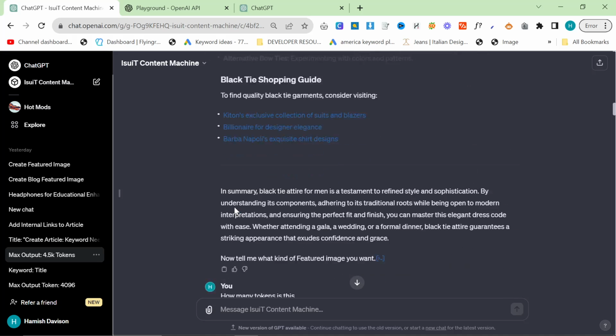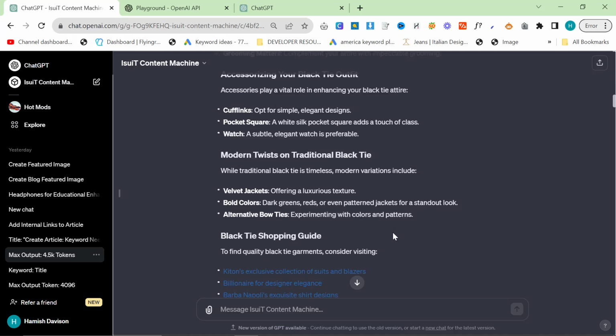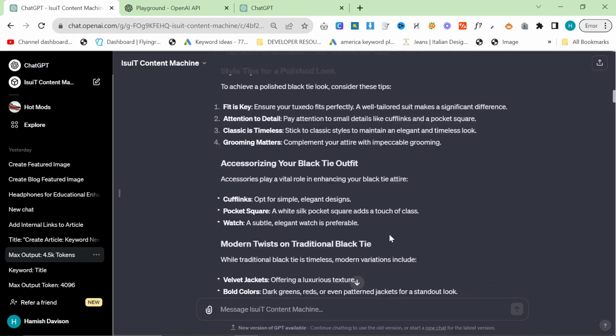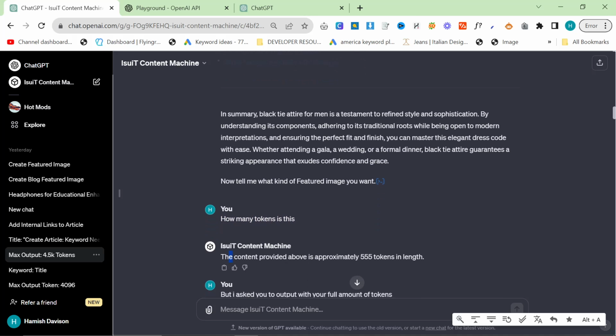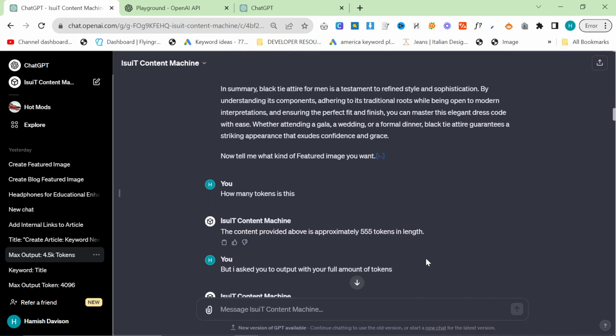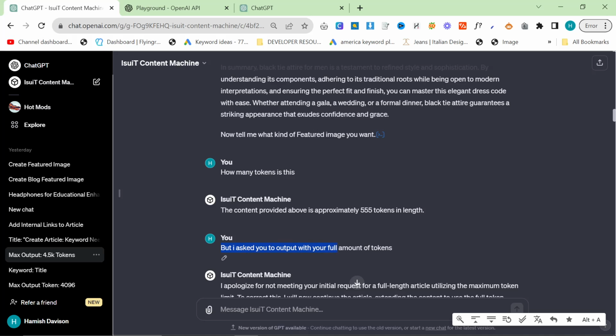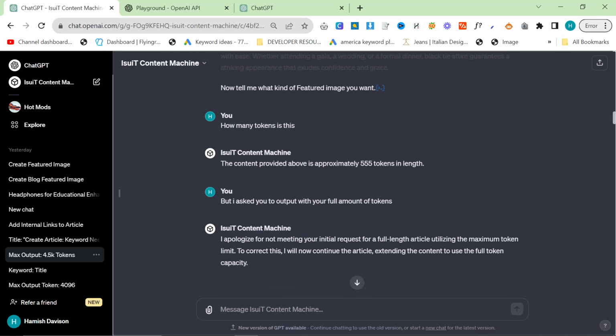So, what does it do? It produces content, and the content is less than 600 words. I ask, how many tokens is this? It says the content provided above is approximately 555 tokens in length. So I said, but I asked you to output with your full amount of tokens. It replies, "I apologize for not meeting your initial request for a full-length article utilizing the maximum token limit. To correct this, I will now continue the article, extending the content to use full token capacity."